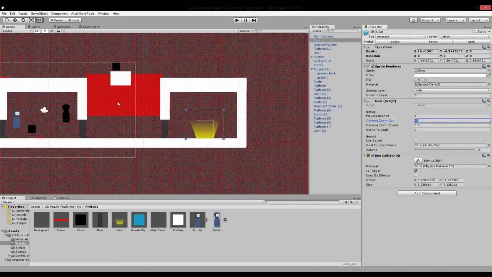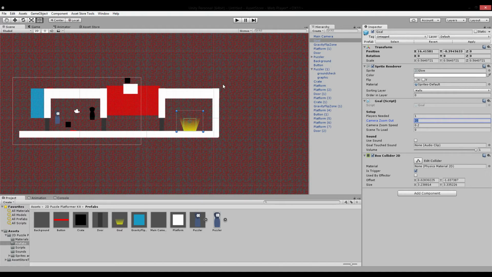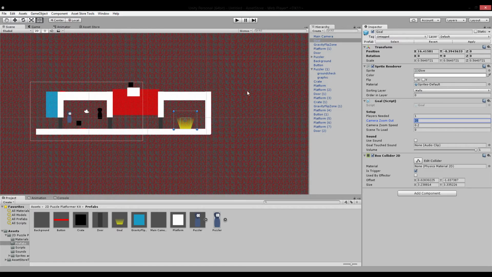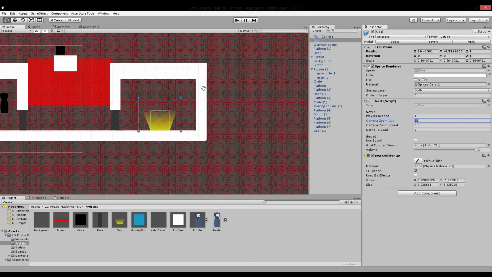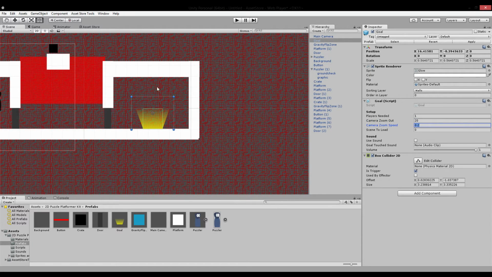The camera zoom out is the camera size at which it zooms out. I don't want to say radius, but it's half of the width. So say this width is 5, 20 would zoom out, so it's 20 and 20, making like a 40 span across. And you can set that to whatever you want. That's the transition. So whenever you get the goal, it zooms out and makes a noise or whatever. And the zoom speed is the speed it zooms out, and then it zooms in at double that speed to give a cool zoom in effect, and then it loads the next level.